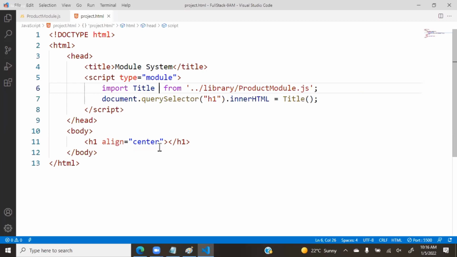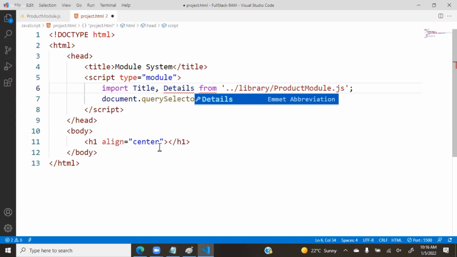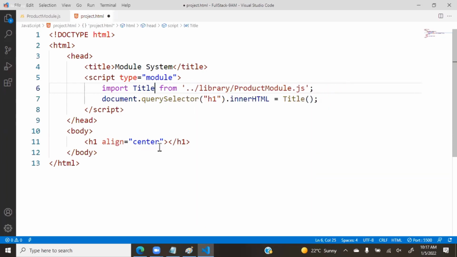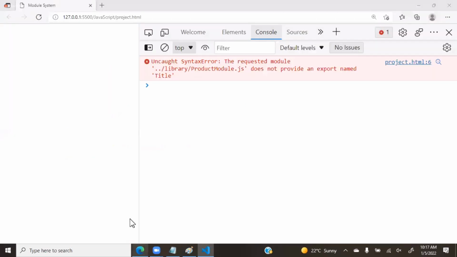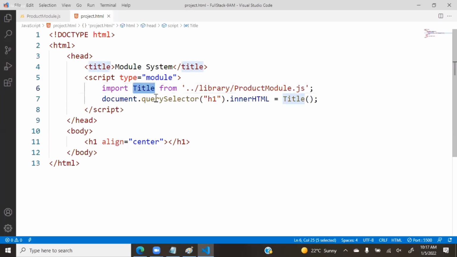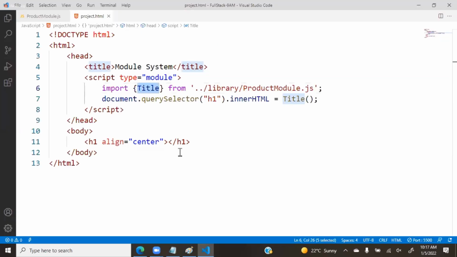And there can be only one default. That means you cannot have both as defaults. It is invalid. There can be only one default that you can put without this curly brace. That means now it's working fine. If you put a curly brace for this, it will not work. So now we are not putting the curly brace for that.